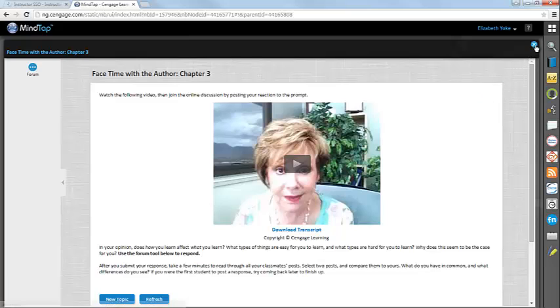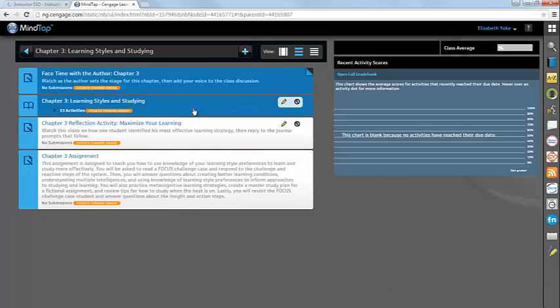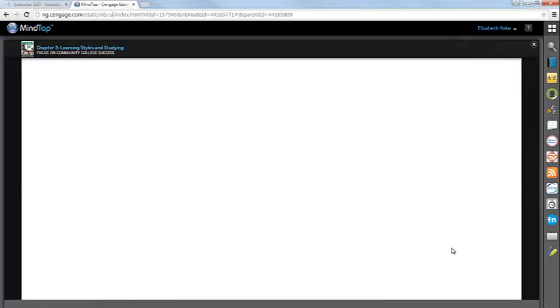To exit out of this resource, I'm going to click the X and it's going to take me back to my learning path. The next item is the ebook. So this will be the digital book. So I'm going to go ahead and open that up. This matches exactly what the students have in print.